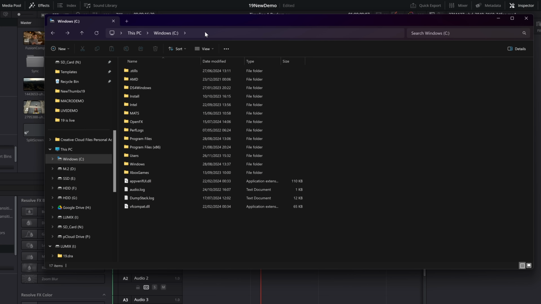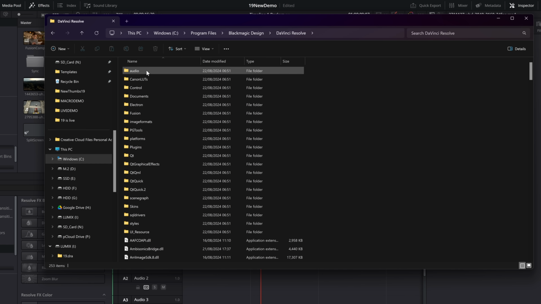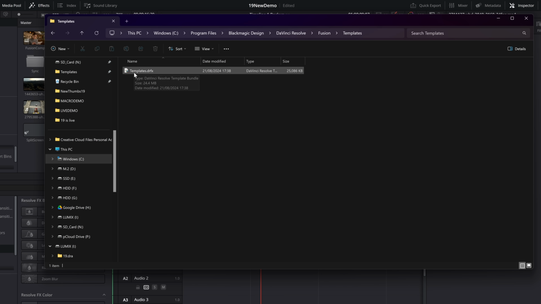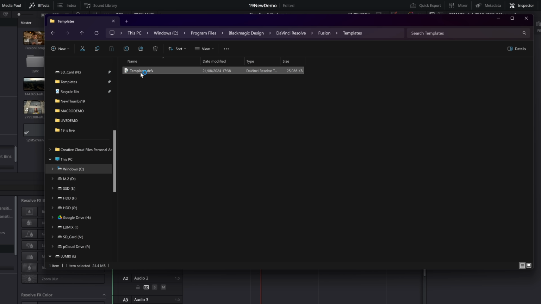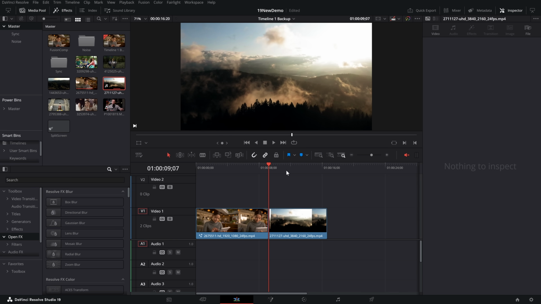Oh, and super quick, before we begin, if you're having the issue where none of the new stuff actually works, you just get a black screen, I had a quick look on the forum. There is apparently a fix for this. I believe this is for Windows only, so what you want to do, open up the C drive, go to your program files, open up the Blackmagic Design folder, then go to DaVinci Resolve, then you want to find Fusion, then you go to Templates, and there's a templates.drfx. If you double click, DaVinci Resolve will prompt, do you want to install these templates? Click install, and that should hopefully fix your issue. Now, only do that if some of the new stuff isn't working for you. Otherwise, skip that bit. You don't need to worry about it.